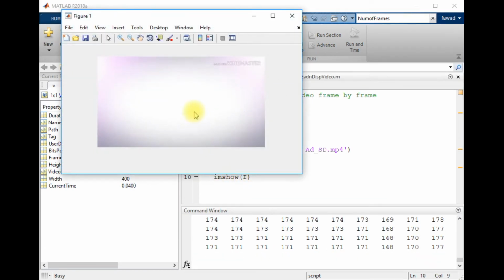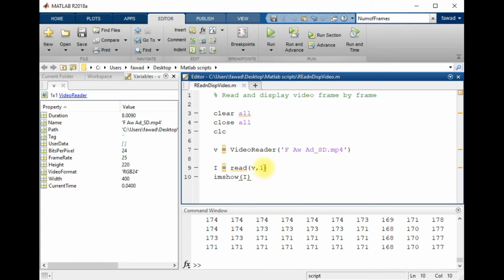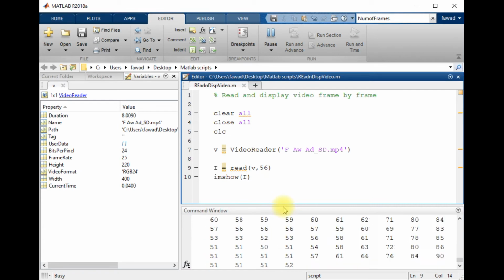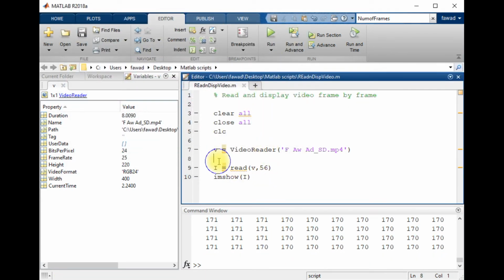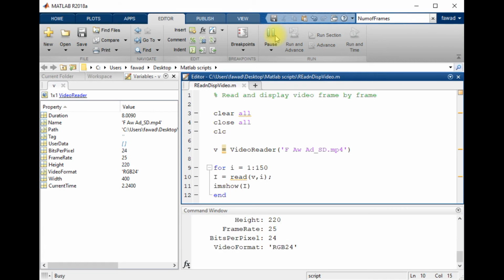Look at this. This is the first frame of this video. If I change this number to 56, I will see the frame number 56. So in order to display all the frames, I'm going to write something over here. And I will write i over here. I will terminate this statement and then I will execute the code.